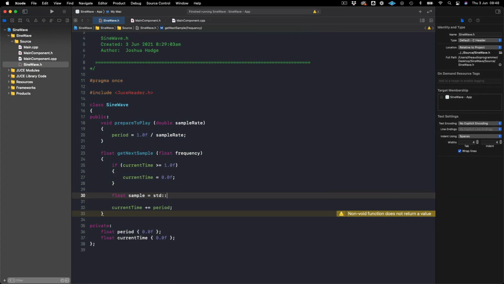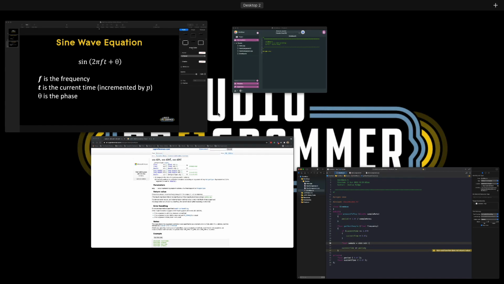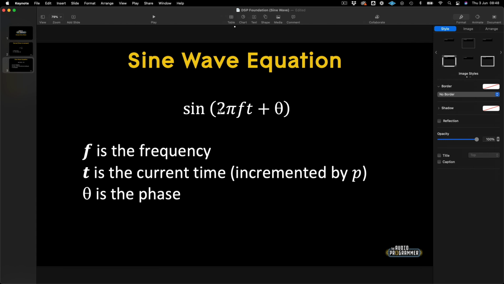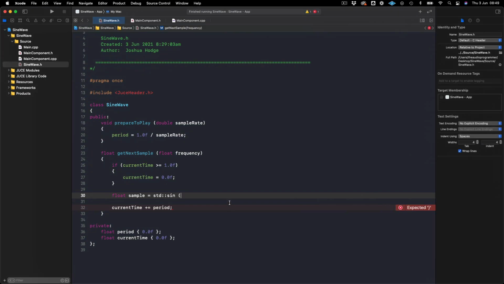So we could just say std::sin, and now we just need to put in the rest of our stuff. One thing for people who are just getting started with algebra and this math is that normally when you see symbols and letters like this, it means they're multiplied. So this means 2 times pi times the frequency times the current time. Okay, so we're just going to put all of that in.